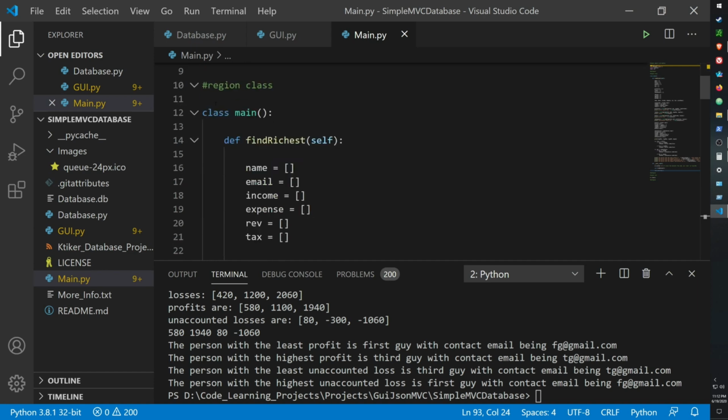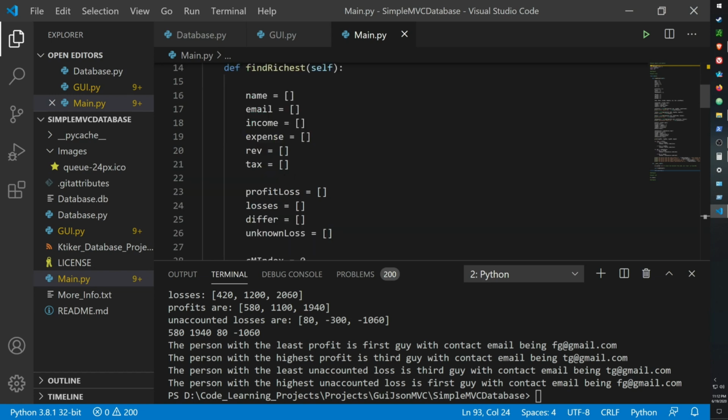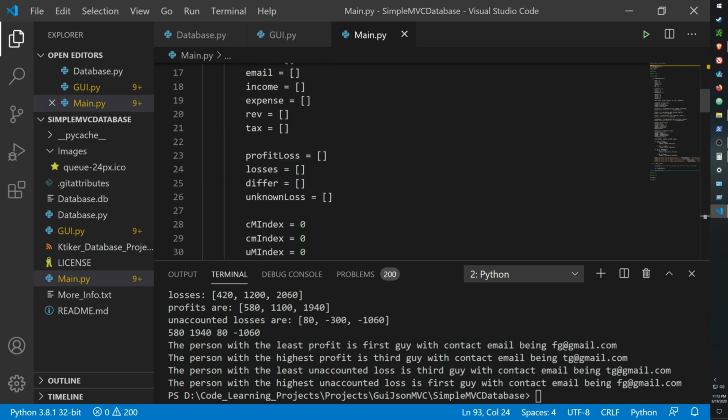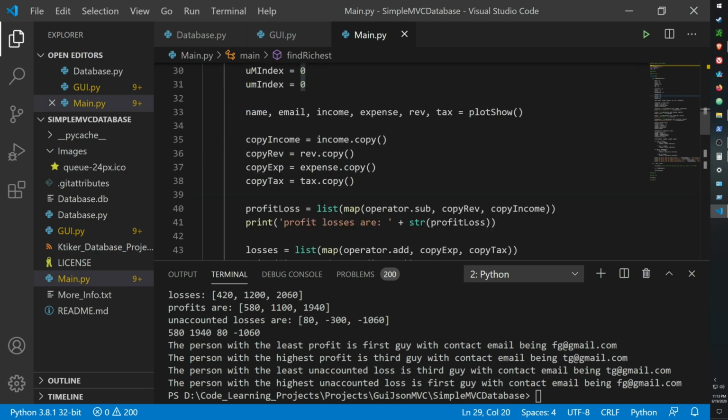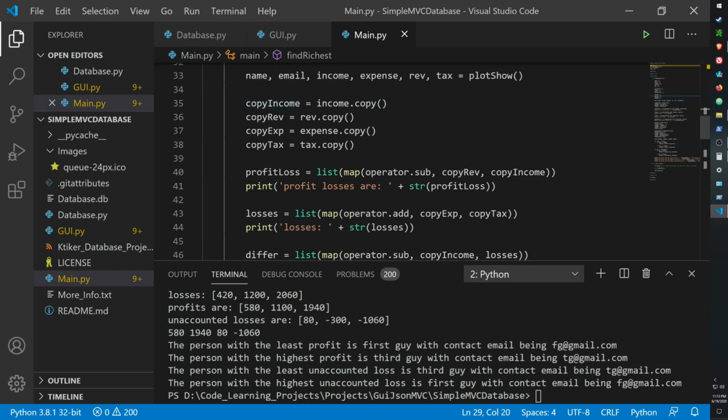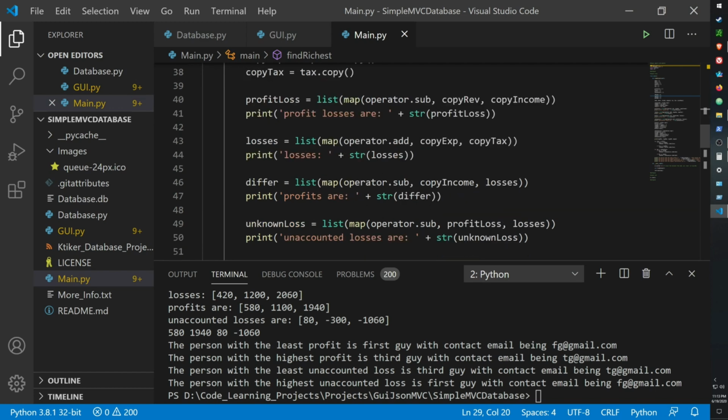I'll see. Anyways, we have our class. We have the first function, find richest. It has 6 lists and 4 more lists. These lists are modified solely in the function, whereas the first 6 lists are called from plot show. So it takes the same plot show from database. It takes the name, email, income, expense, revenue, and taxes. We have 4 variables. It creates copies of the lists and then works on adding items within the lists to find the profit, loss, and differences.